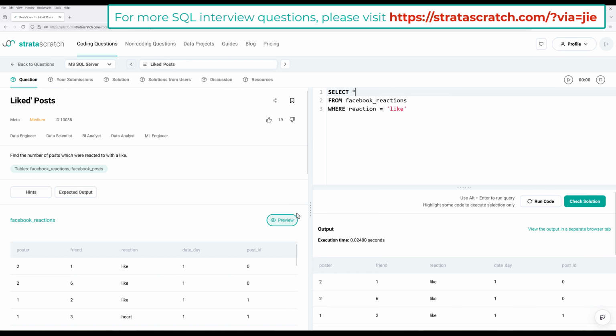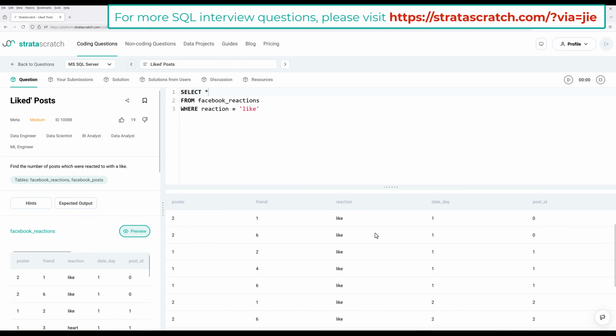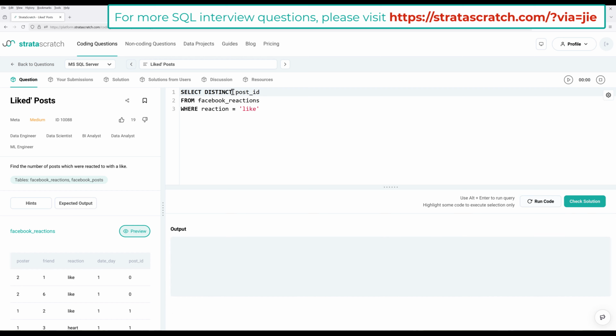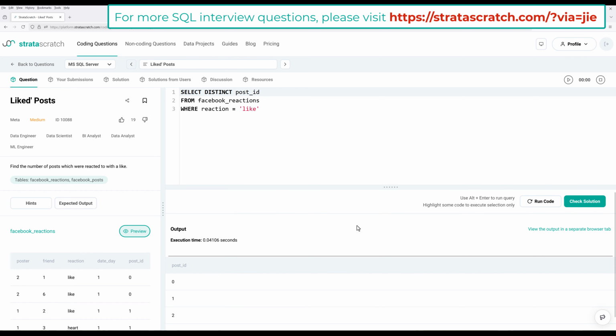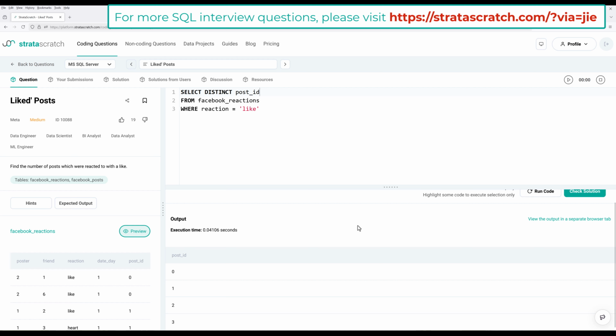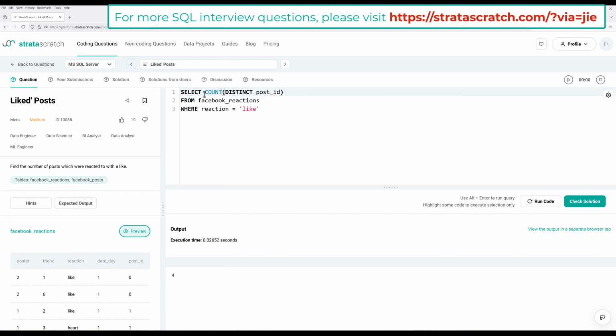In the output, we can see that a single post can receive multiple like reactions from different friends. To avoid duplicate counts, let's return only the unique post IDs using the distinct keyword. From the output, we can easily see that only 4 posts return. And to return only the number of posts that received a like reaction, we can use the count function to count the records. Now click Check Solution to mark the solution as solved.